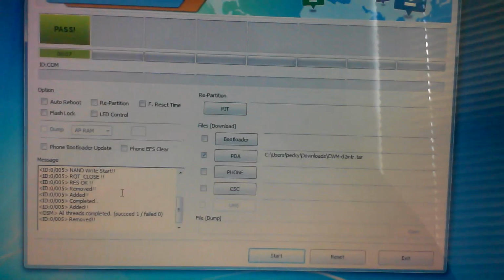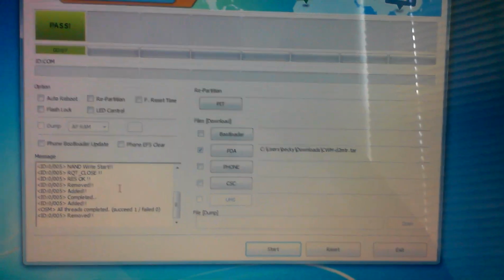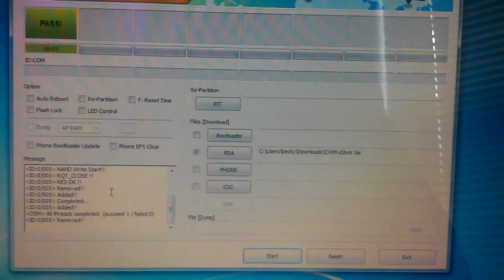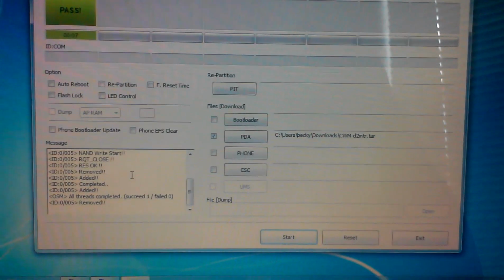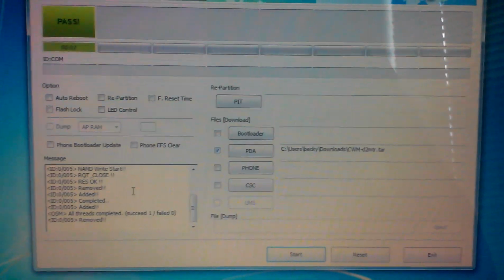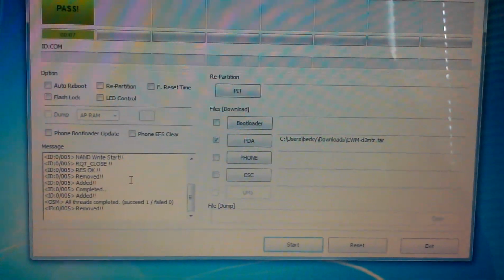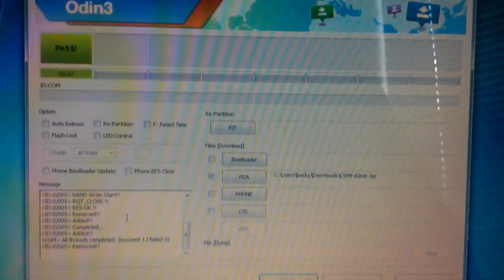Okay, I'm going to show you how to root the S3 for MetroPCS. Simple steps, easy process. I'll have the two websites below if you have any problems. Make sure you have the USB drivers installed and Odin installed, the latest one.